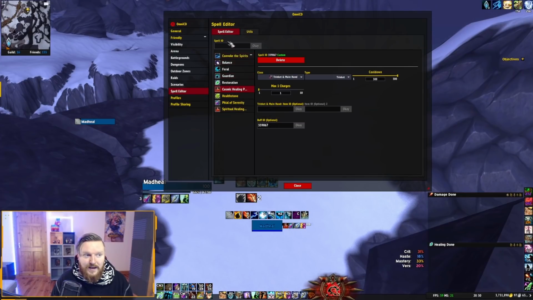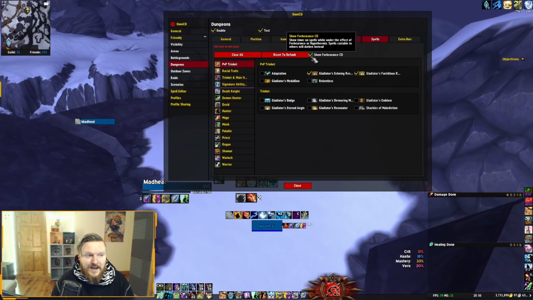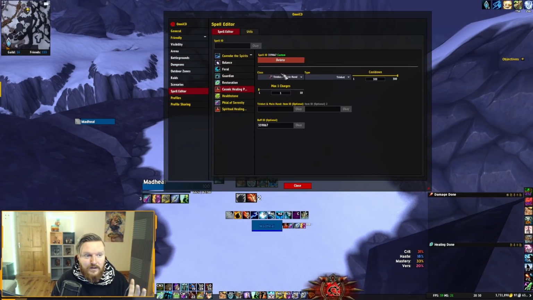You just add the spell ID here, and you make sure the cooldown is longer, because I think it's set to like 1 minute initially. It's longer than 1 minute. And then you need to go to dungeons, you need to go to spells, and in spells, again, I should have mentioned that in spell editor I added it under trinkets and main hand. You might add it under something else. I think this is the default one, so you'd probably be fine.